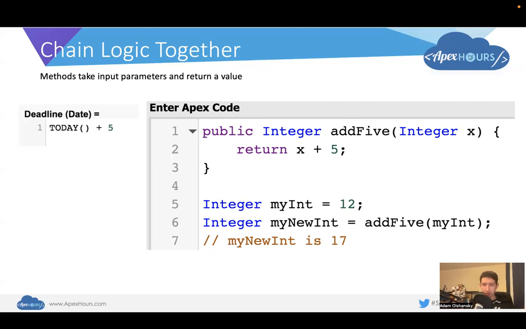So I have a value called myInt equal to 12, and I'm going to go to line 6 now, where I'm going to make a new integer called myNewInt. And instead of giving it a number like we do in line 5, I'm going to give it the value of add5(myInt). What does add5(myInt) mean? So add5 is actually calling a method that we have defined in line 1. And myInt in the parentheses is going to be the input parameter we pass into that method.